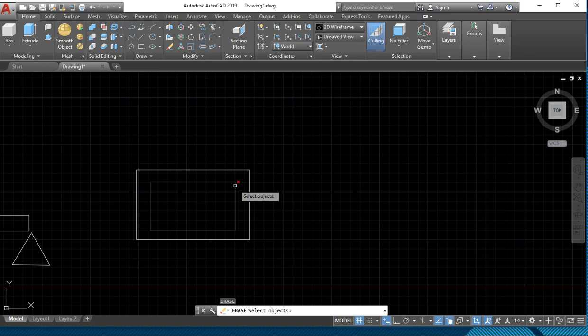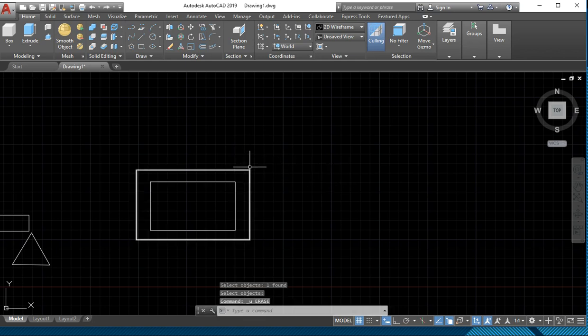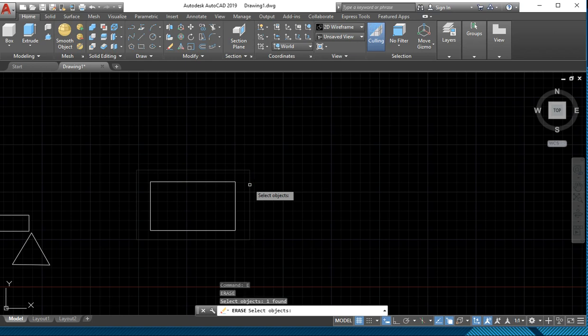So mapapansin nyo, nag-turn siya ng gray and X. When you click it, and then you press enter or space bar, automatically the object will be erased. Okay? So again, if we're going to erase the outer box naman, you're going to type in E, then enter, then click the outer box, and it is selected, then enter. Okay, so that is how easy the erase command is.